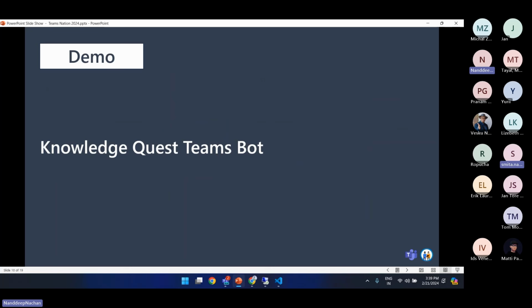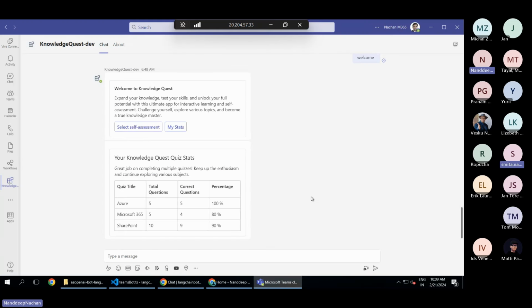And now let's go ahead and check the demo of the Knowledge Quiz Teams bot. So it is already hosted over here. For example, let me just click over here. It is giving us two options, welcome and learn. Learn means it will give you some more information. So let's keep that and go with the welcome part.